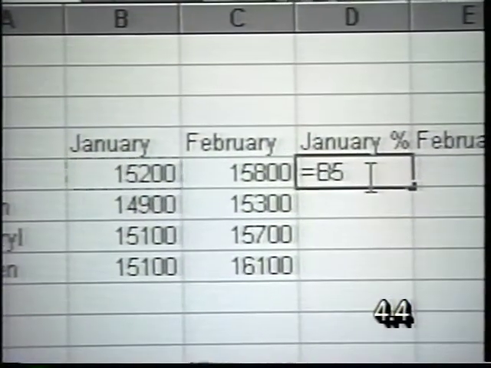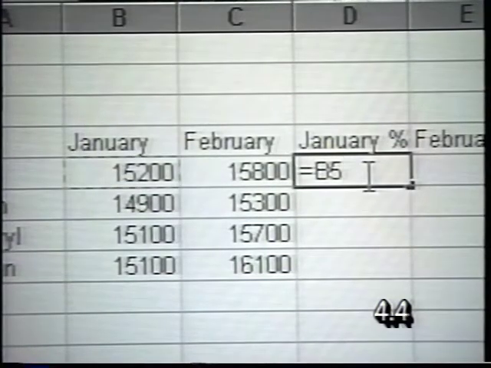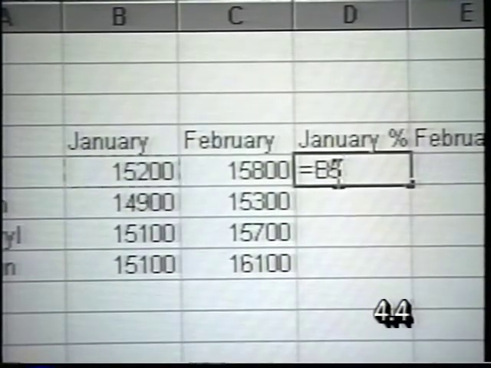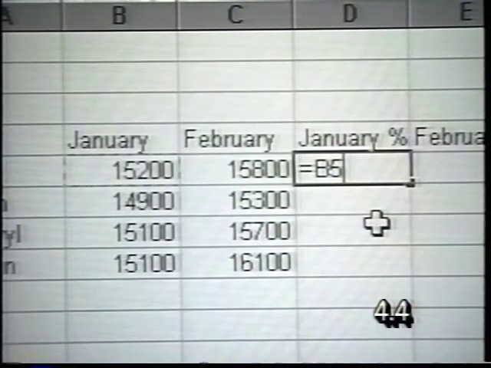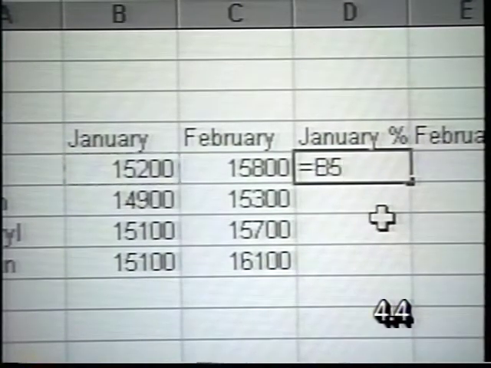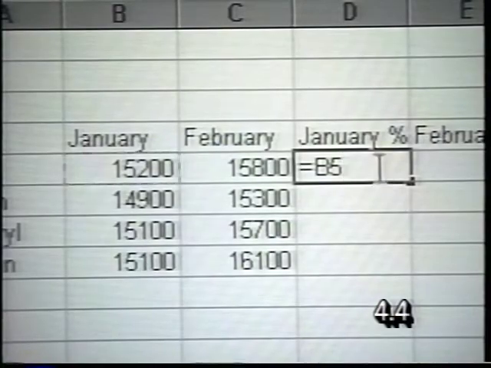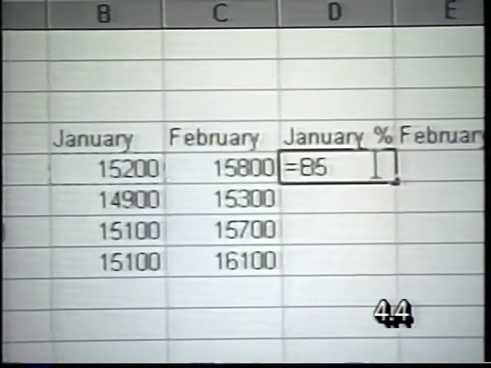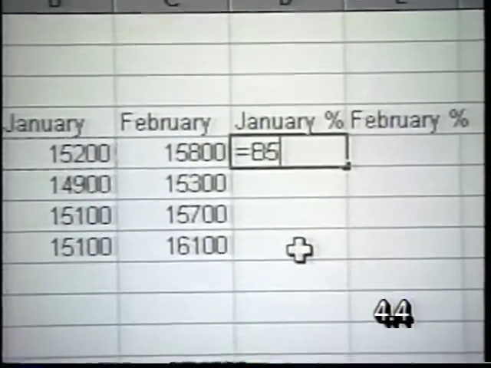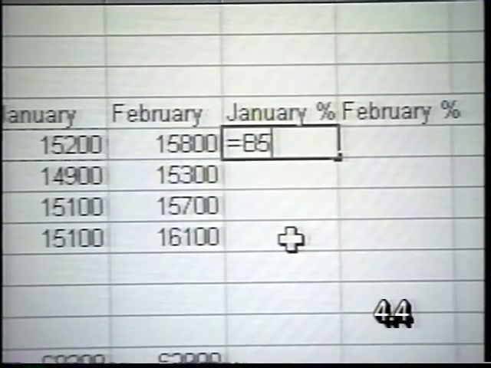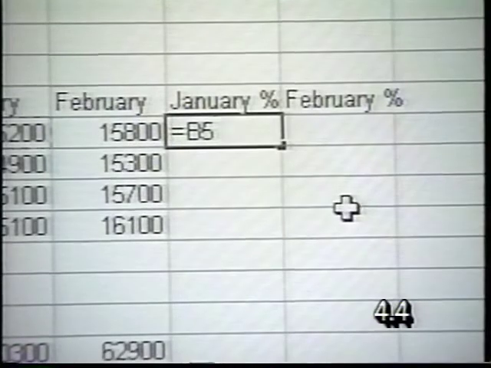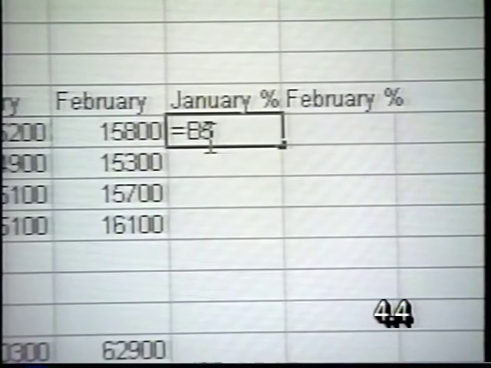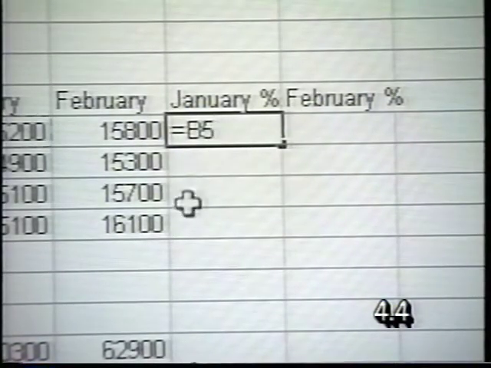Usually what determines what kind of cell address we want to use is whether we're going to copy this formula, and if so, where. If we aren't copying it anywhere, it really doesn't much matter what kind of cell address we use. However, in this case, we're going to want to copy these formulas down this column for the other salespeople, and then we're going to also want to copy these formulas over into February. So we have to think about this address, B5.